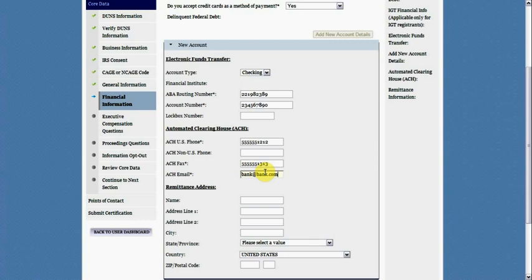Finally, if you wish, you can also include your remittance information. This information will allow the government to mail you a check in case your EFT does not work.